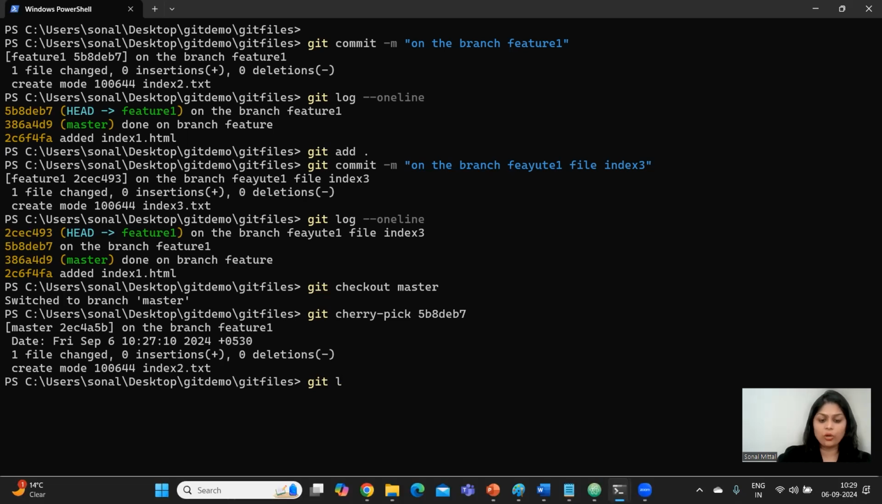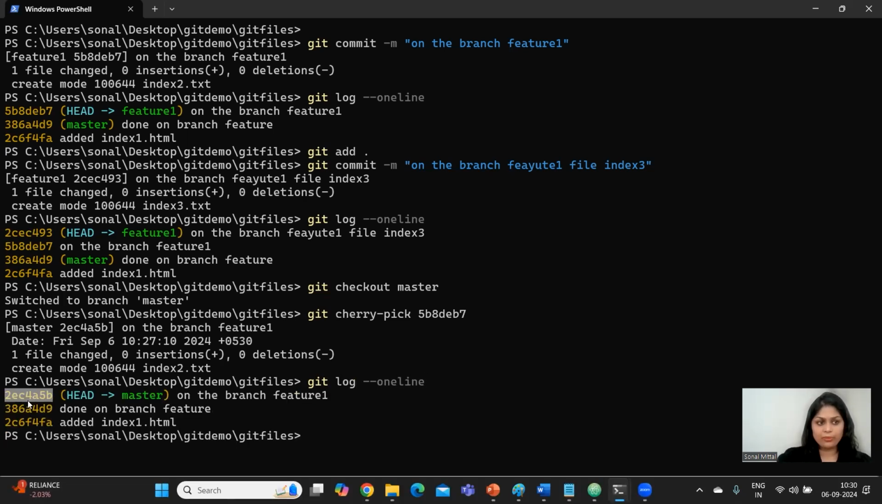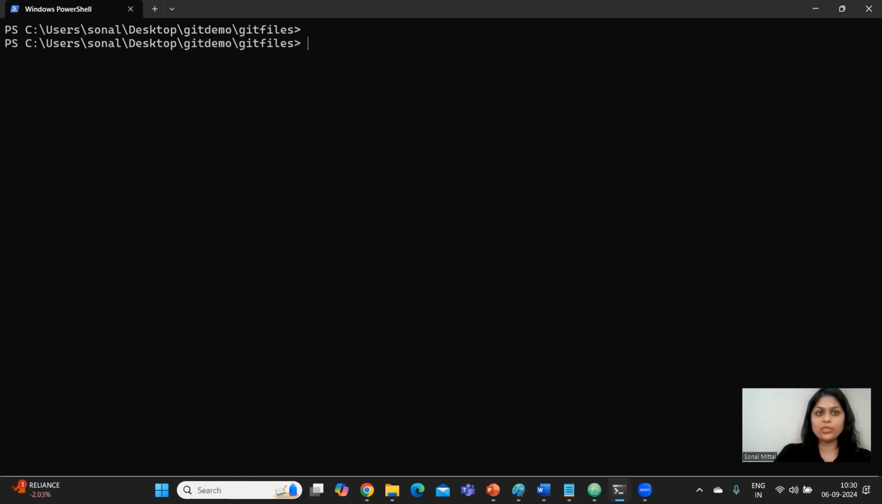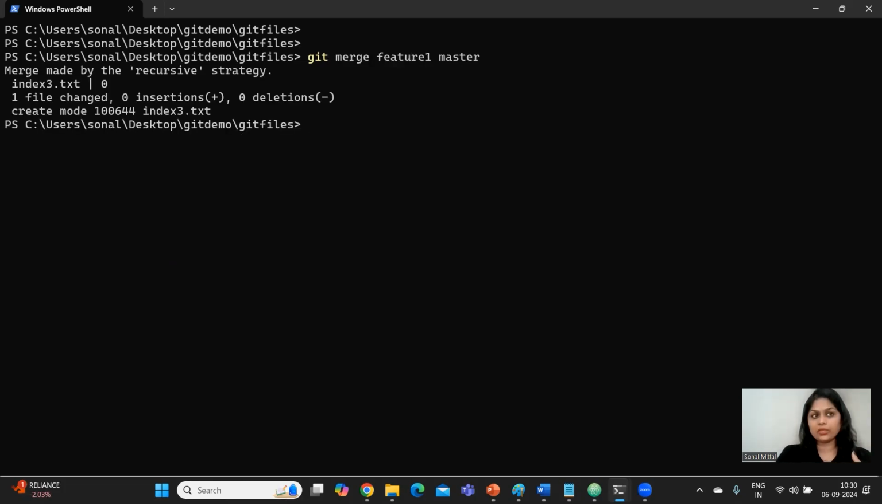If you will see the log, see here, this is the new commit. Okay. All right. Similarly, you can again pick up the first commit if you want, the most recent, or you can go ahead and do the merge commit. Git merge feature 1 master. So all the commits that are not on the master branch will get merged.